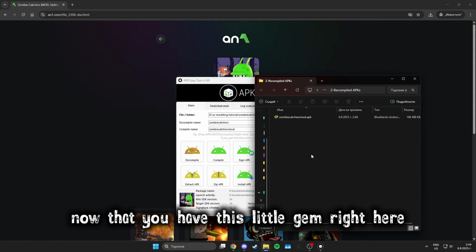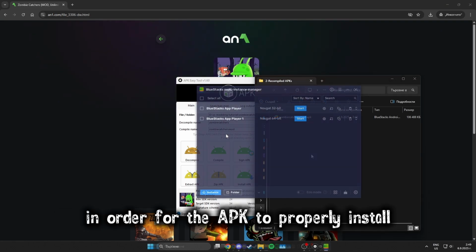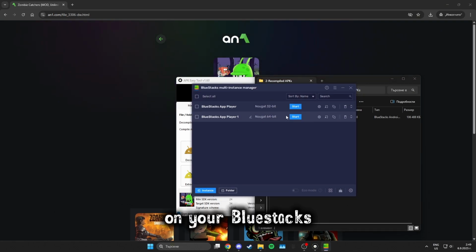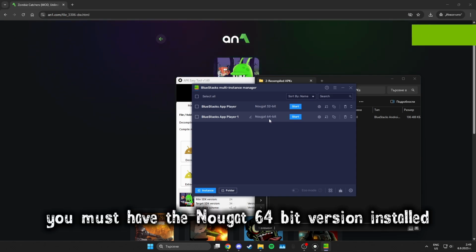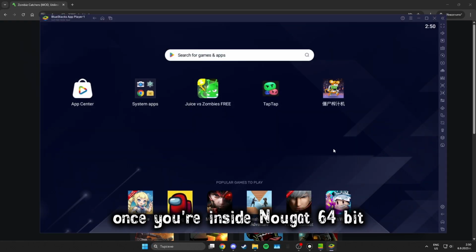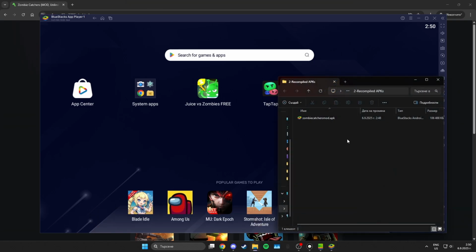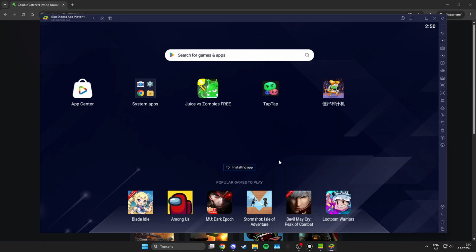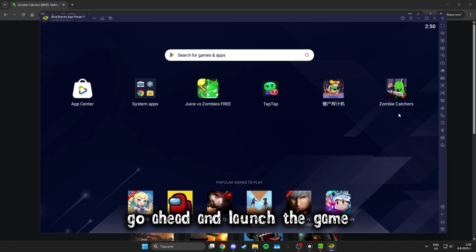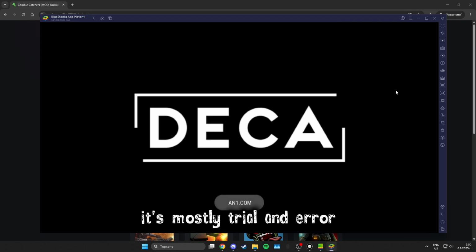Now that you have this little gem right here, you need to open BlueStacks Instance Manager. In order for the APK to properly install on your BlueStacks, you must have the Nougat 64-bit version installed. Once you're inside Nougat 64-bit, you need to find your compiled mod and drag it into BlueStacks. Go ahead and launch the game once it finishes installing and pray your game doesn't crash. It's mostly trial and error.